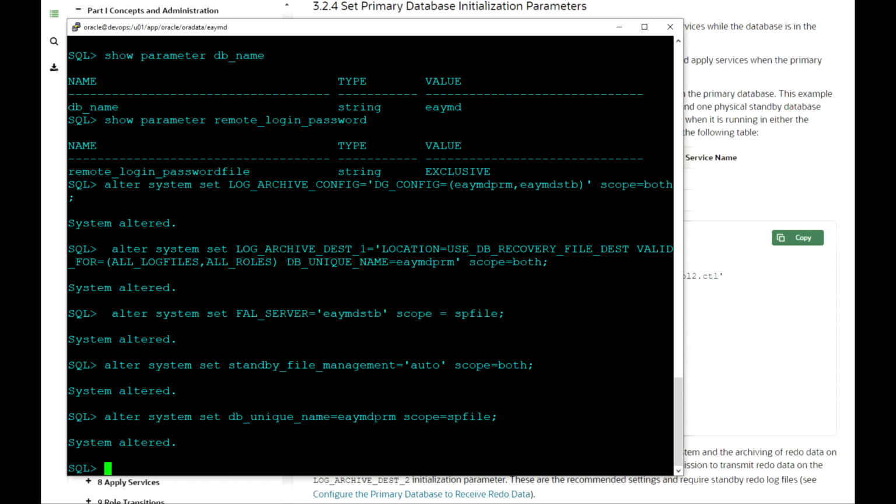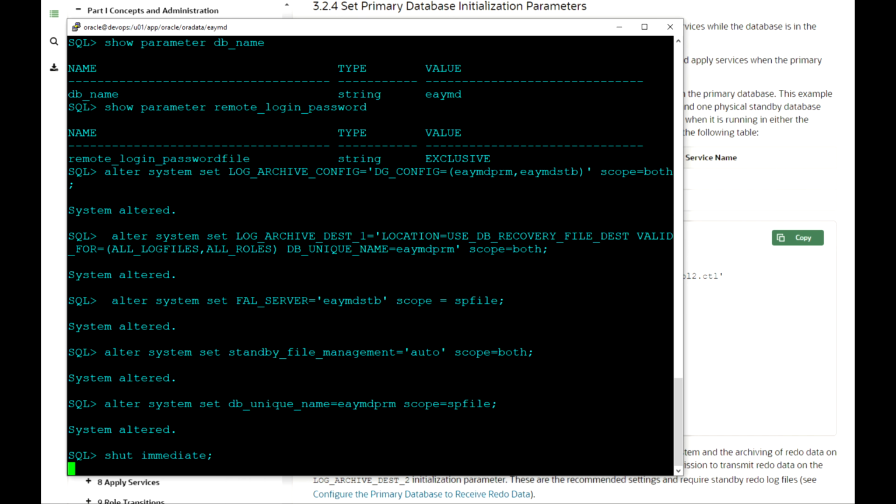Now I am going to give a unique name for the primary database to separate it from the standby database. So you see that here PRM is for primary. So I'm giving this name for the primary side. To reflect this change, we need to restart this database now.